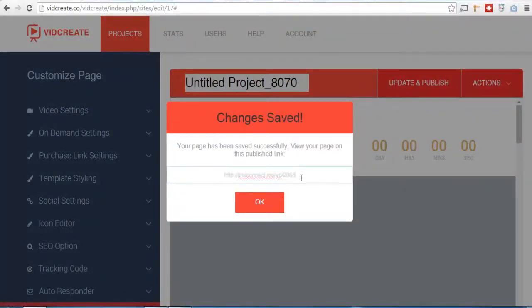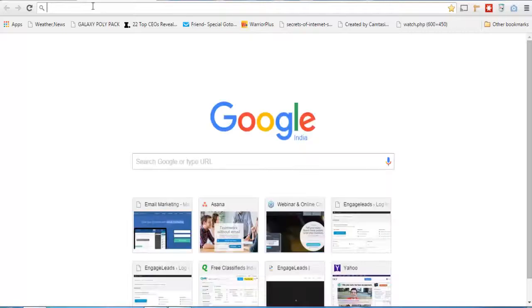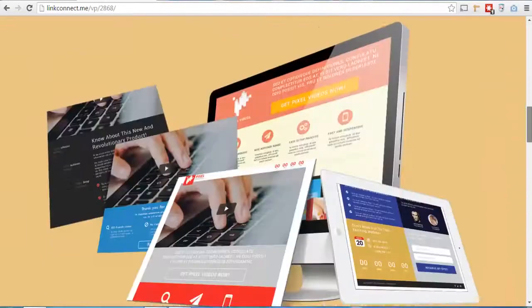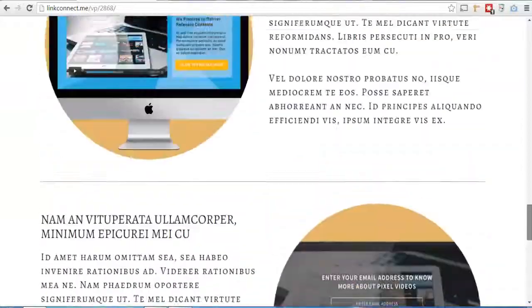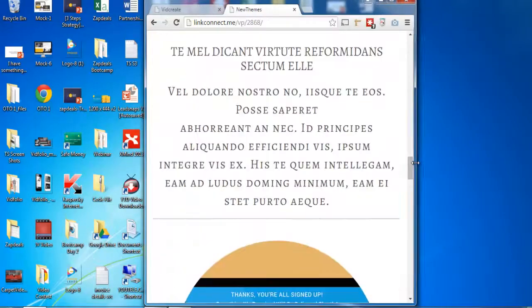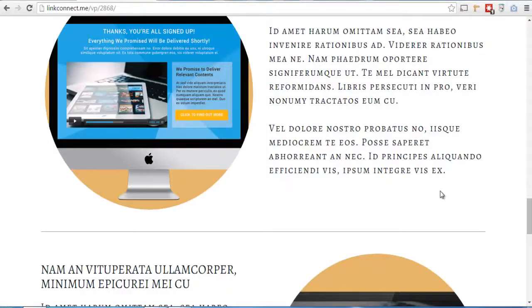Now it's already done, so either you can use our server to host your sales pages and video pages, or else you can export and upload these HTML templates on your server. Let me show you. This is how our page looks now, and you can see here this is how the entire template looks, and these templates are responsive too, so you can see these work really well on mobile and tablets as well.